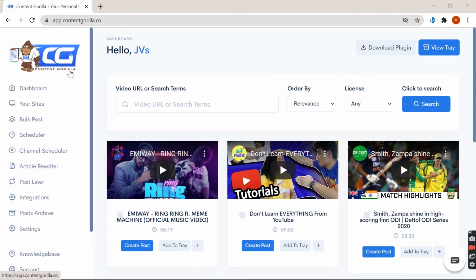So as you can see, I am on the Content Gorilla page. It is Content Gorilla 2.0 software, and you can see here it is written hello and whatever your name is. So it is hello JVs for now. This is the interface of Content Gorilla 2.0, and at the left side you can see there is dashboard, your site, bulk post scheduler, channel scheduler, article rewriter, post later integration, post action setting. We are going to explore all these things, see what they are and how you can use them. So stay tuned with me.